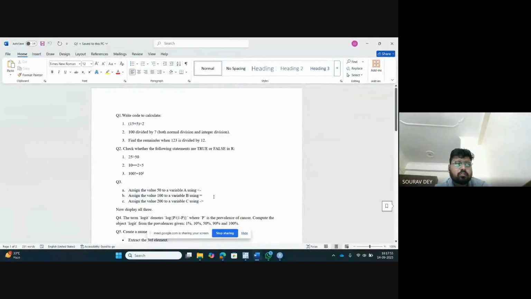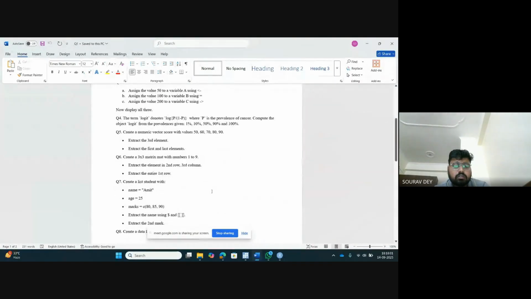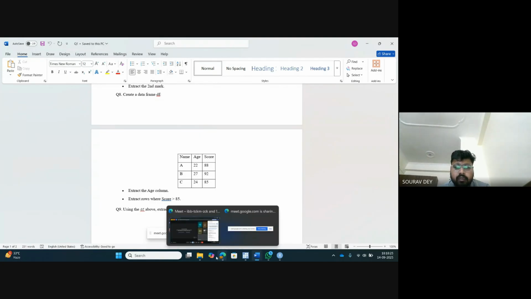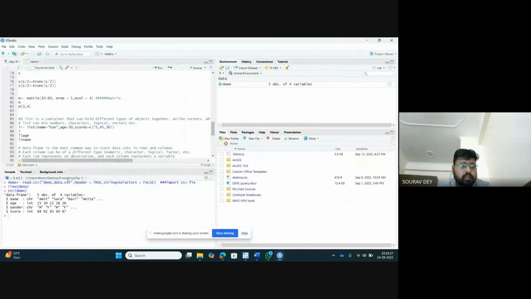Okay. So the last question was: using the DF above, extract the name and score column for students with age more than 24. First you have to make this data frame with the variable names and all those things. I think everybody has done that. You have to make that data frame. So should I write that one? Okay, I'll write that.